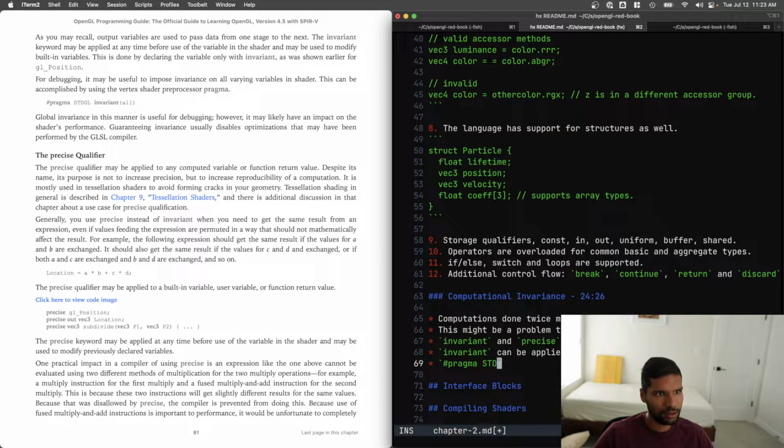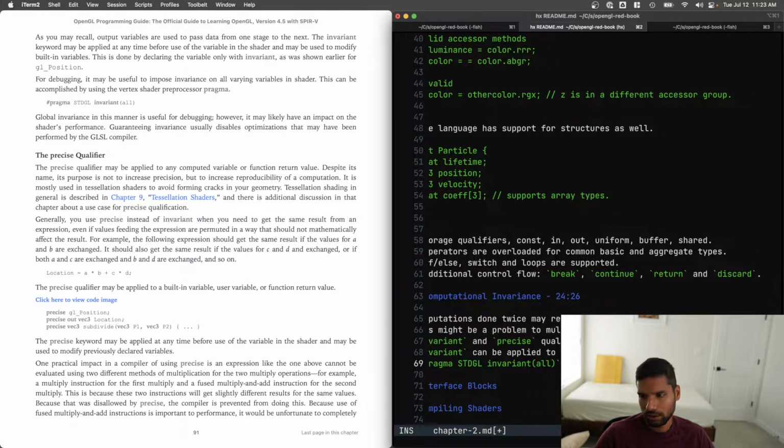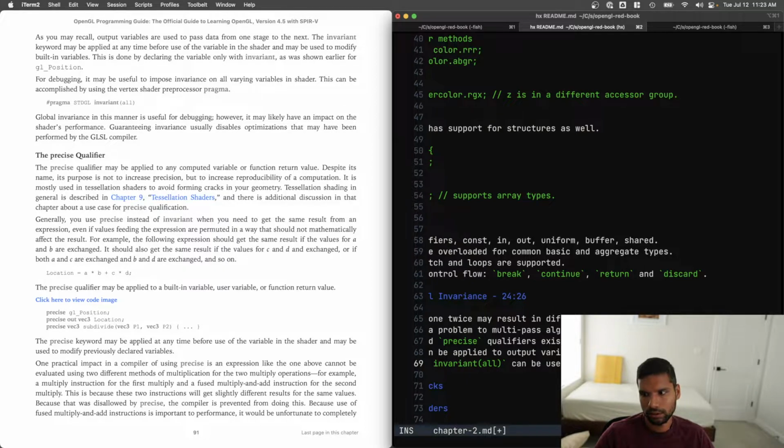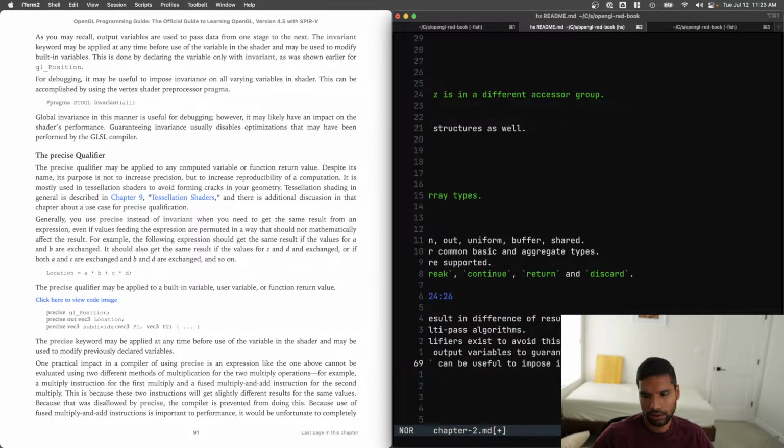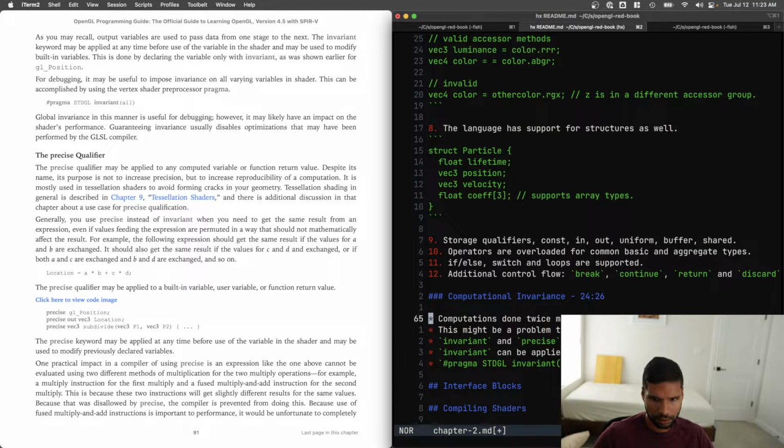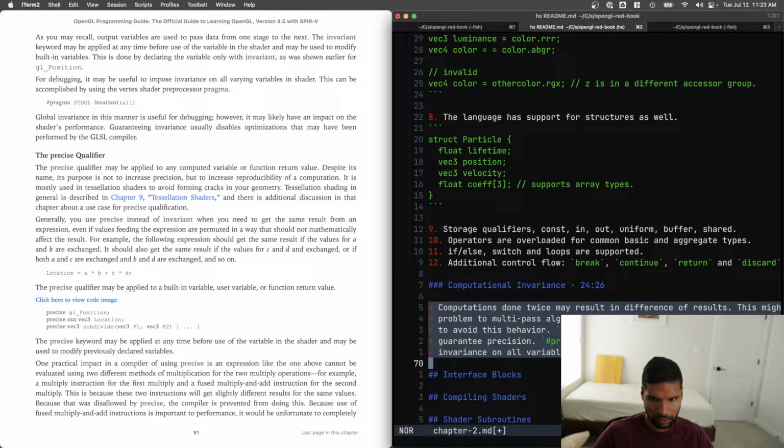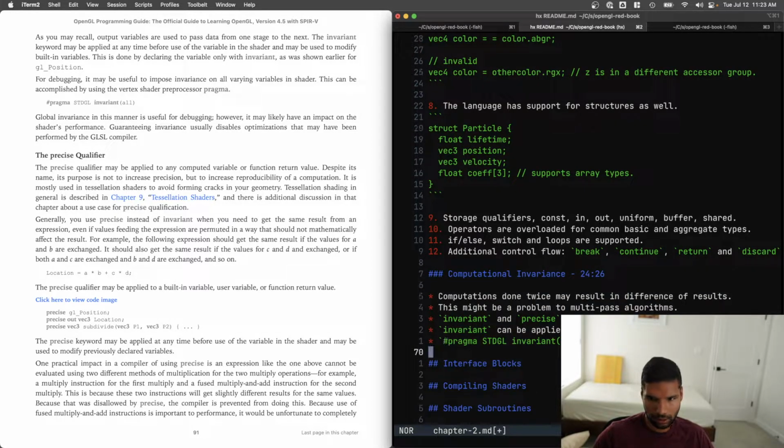As the standard GL invariant, it can be useful to mark all variables to impose invariance on all variables in a shader.